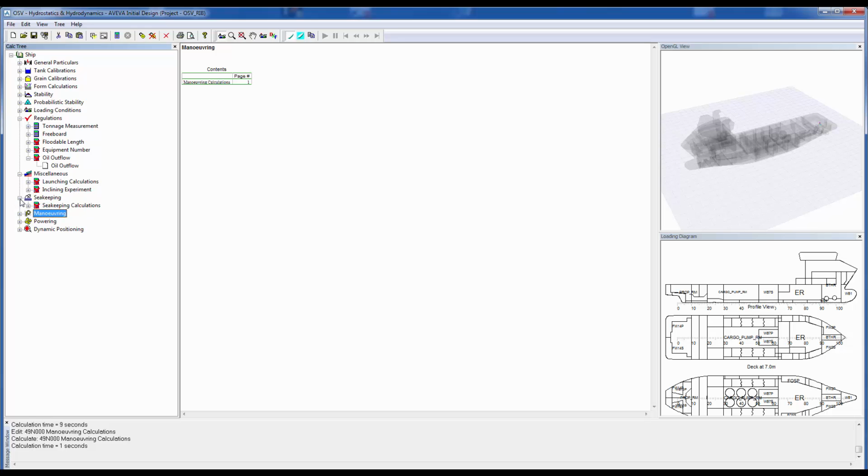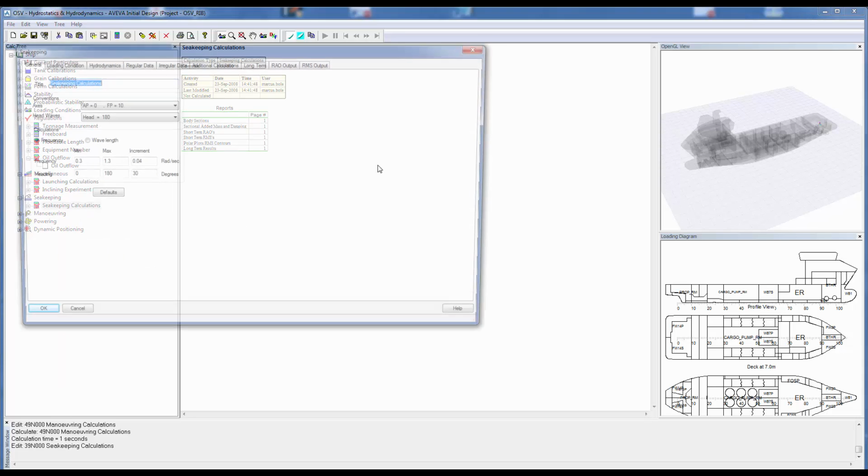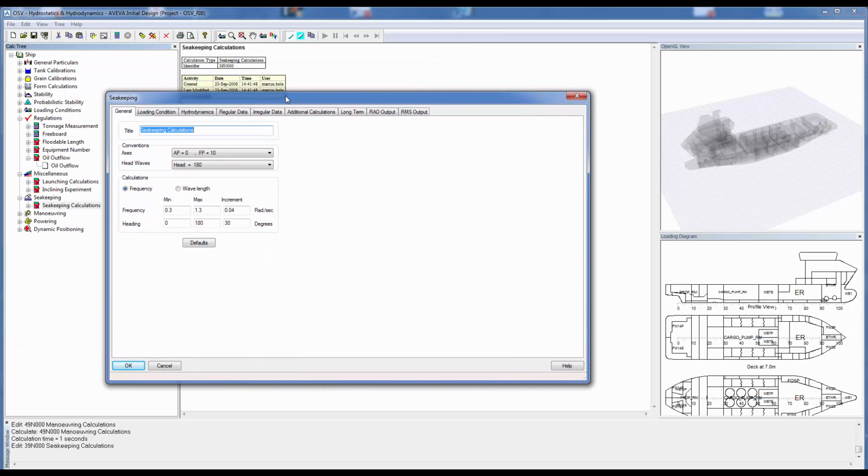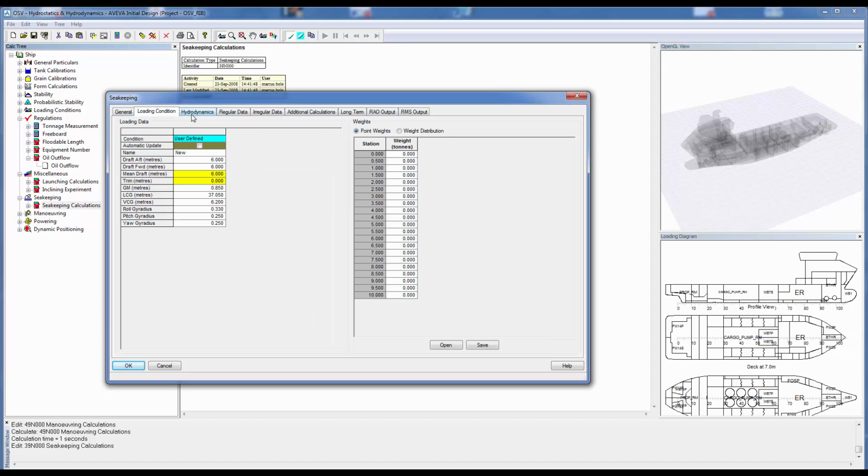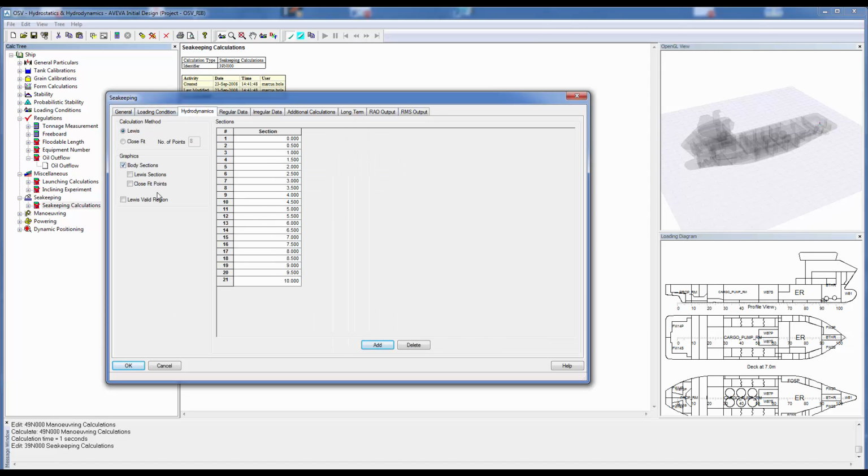We could go on to seakeeping. This is quite an extensive calculation, gives you a lot of outputs. It's based on Lewis transforms or flanks close fit, and there's a whole range of output here from simple RAOs, basic operability, to voyage statistics.